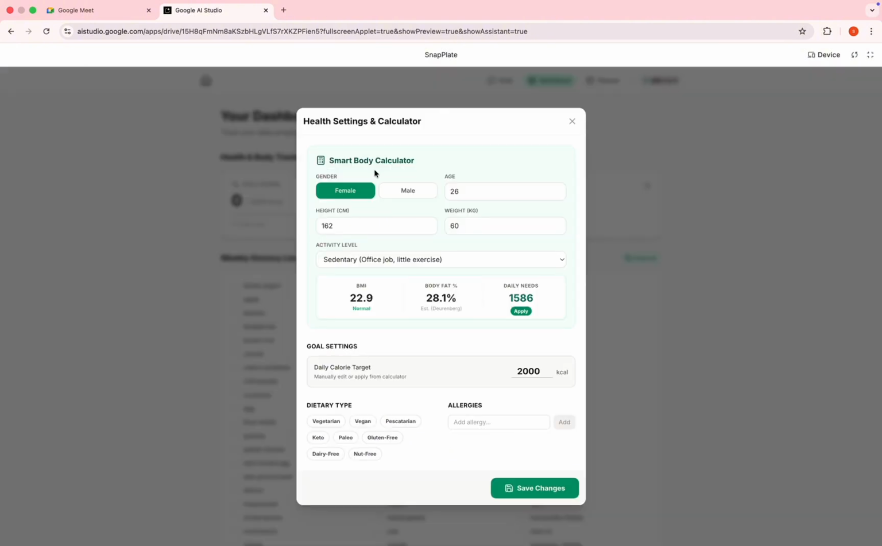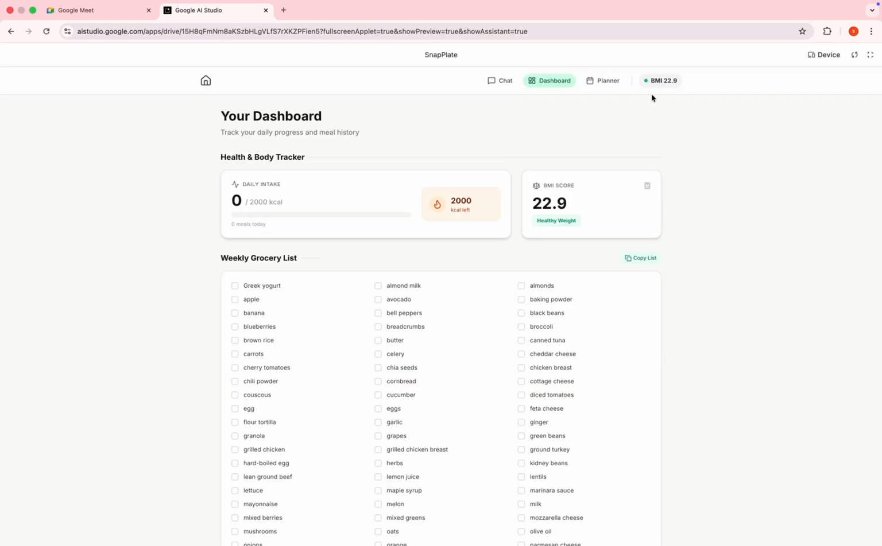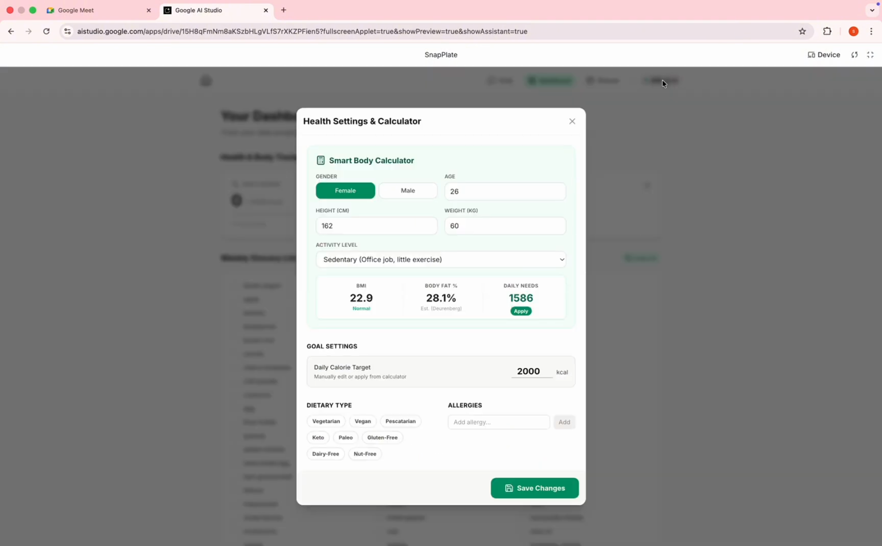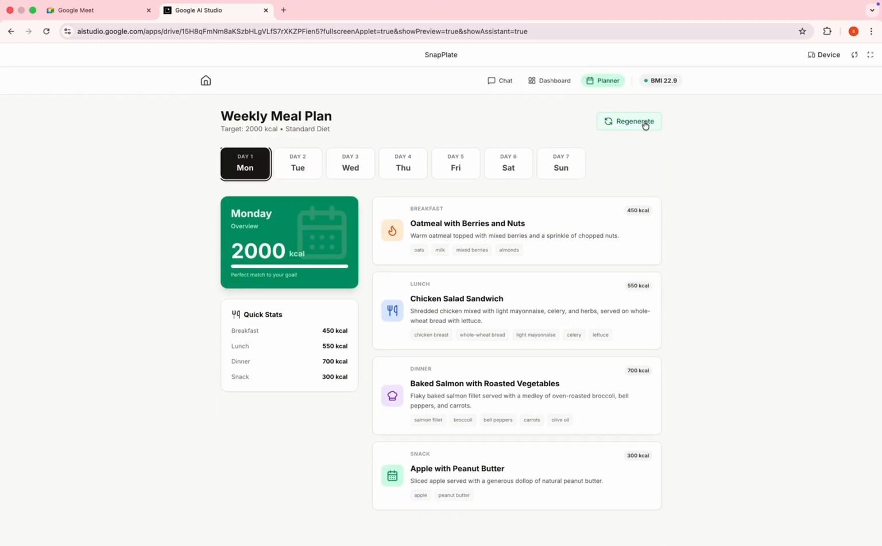So here you can just put in your gender, age and height, and it will show, for example, my BMI is 22.9, and it will show my body fat is around 28%. I need around 1,500 daily intake, and my daily calorie will be around 2,000.